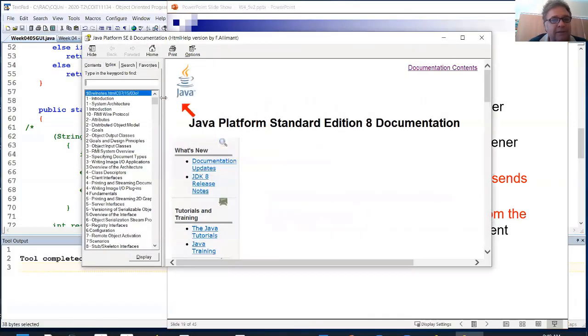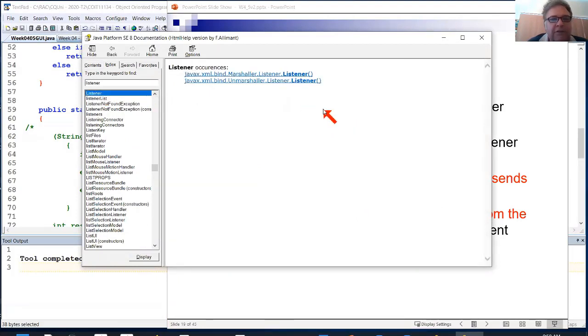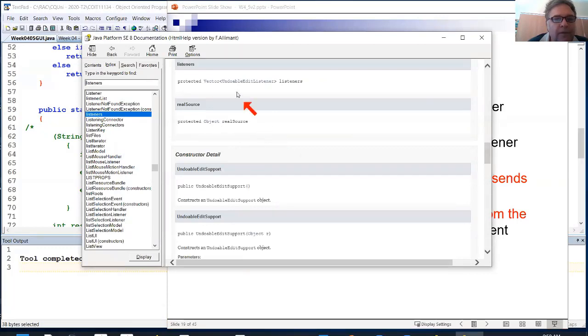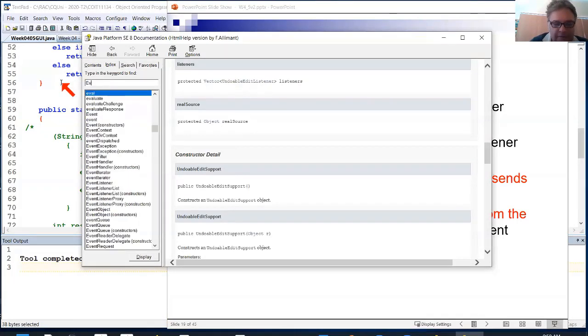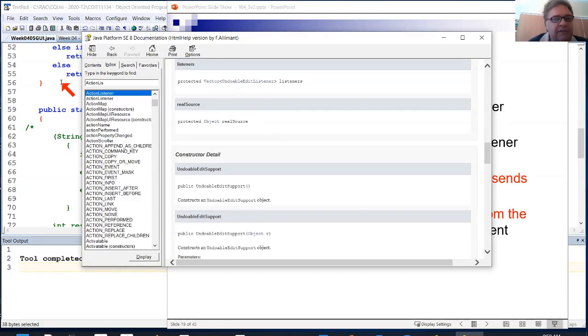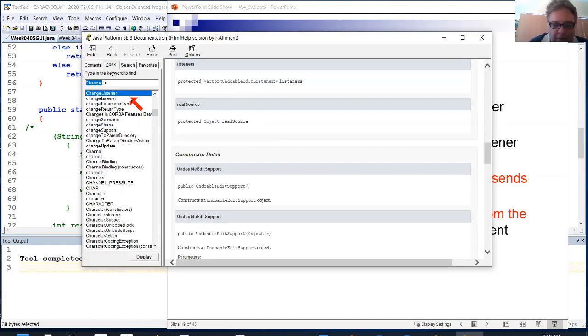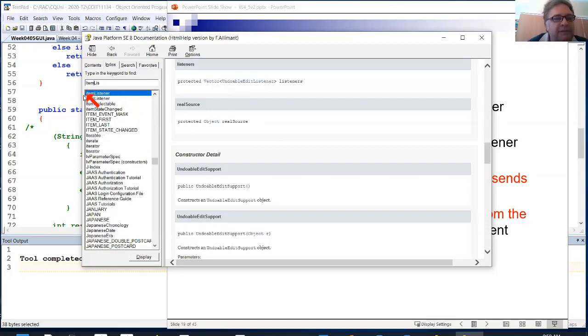So listeners, a whole lot of listeners in Java. So there's action listeners, there's mouse listeners. See the list over here on the side changing, mouse listener. You've got change listeners. You've got item listeners. There's a whole lot of listeners built into Java.